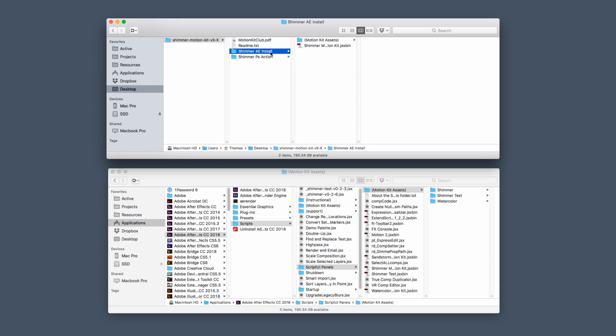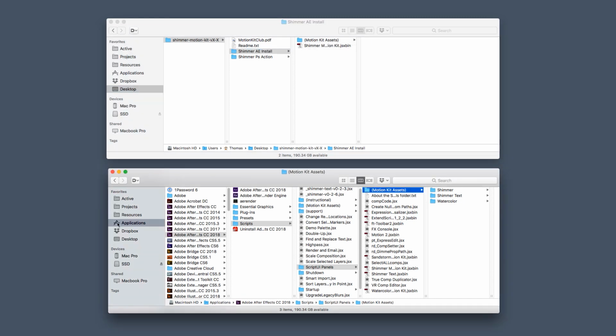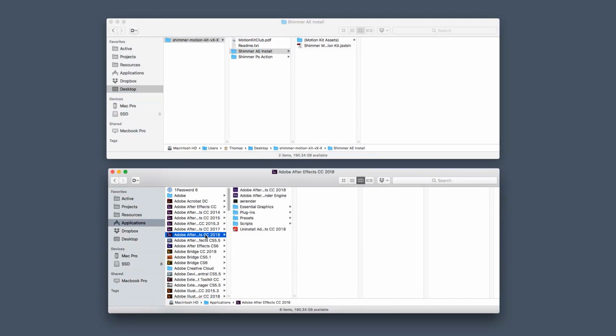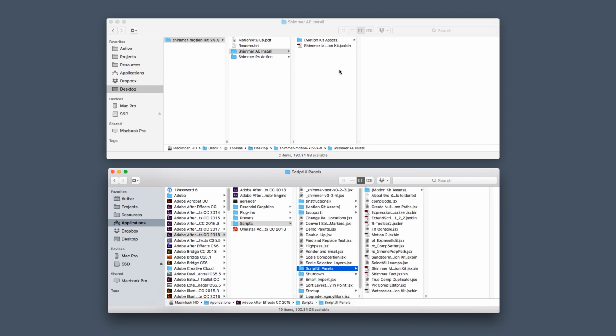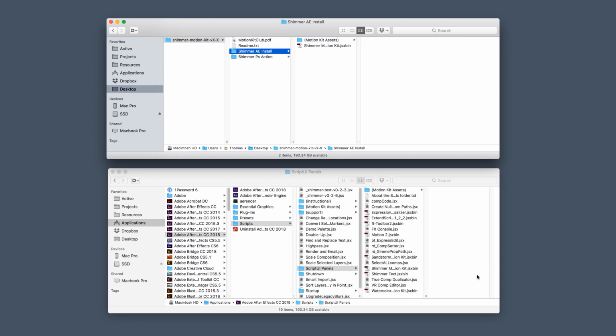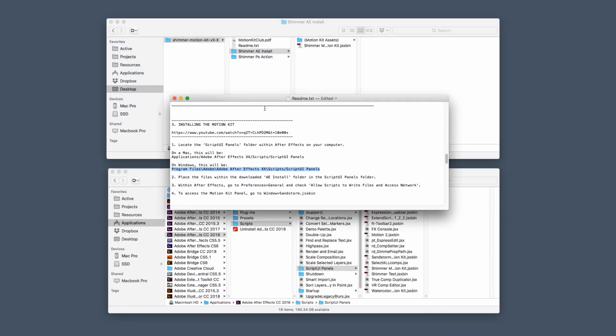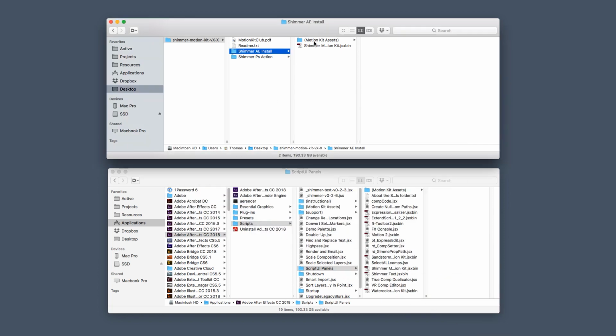Within this Shimmer AE install, what we're going to be doing is dragging these two files into our Script UI Panels folder. So on a Mac, we're going to go to Applications, and then the latest version of After Effects, and then Scripts, and then Script UI Panels. And we're just going to take these two files. Now for my Windows users, I have in the readme.txt file the instructions file. Where you want to go is Program Files, Adobe, Adobe After Effects, Scripts, Script UI Panels. Okay, so we're just going to take and drag these two and drop them into there.